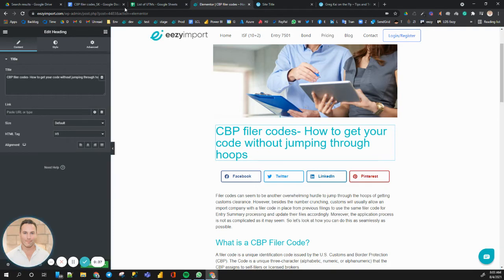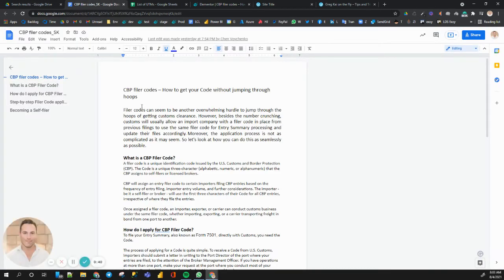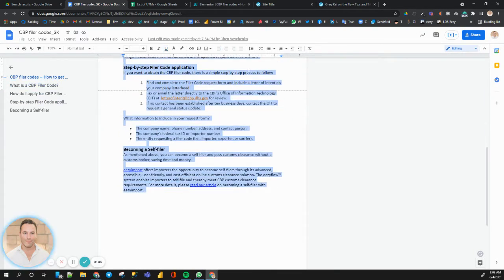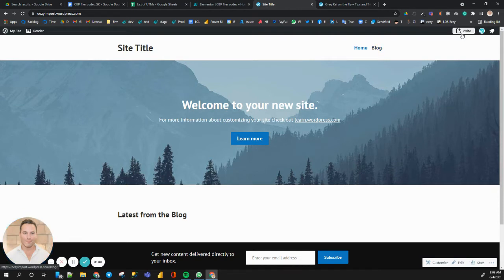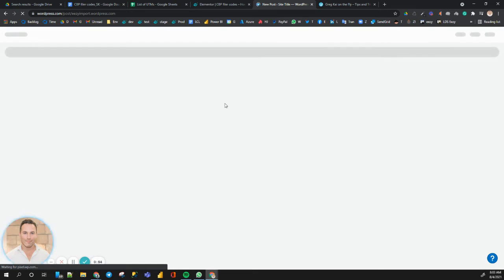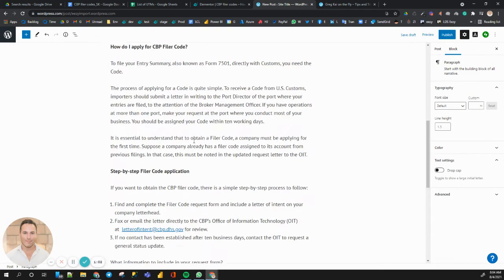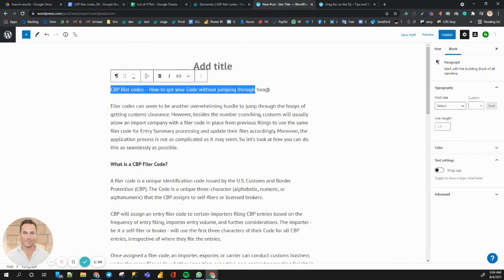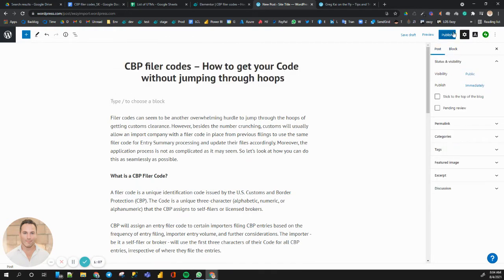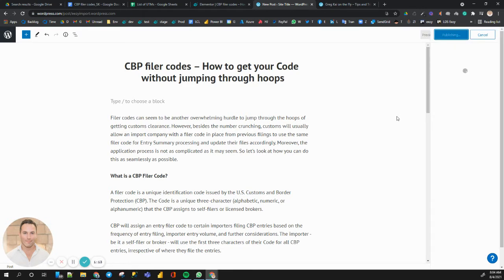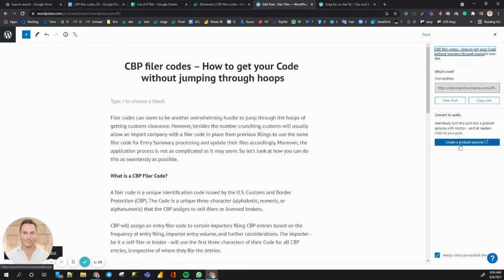You can just take the text of your post and post it on the free version of WordPress.com. It doesn't cost you anything, just pouring the information into the post, and then you're publishing it. Takes about a second, and when it's published, you're getting create a podcast episode.